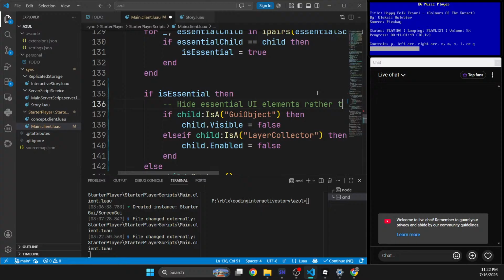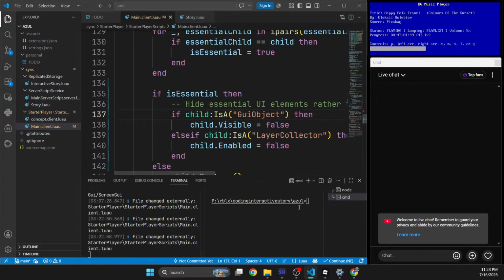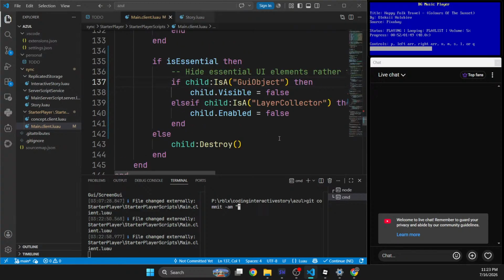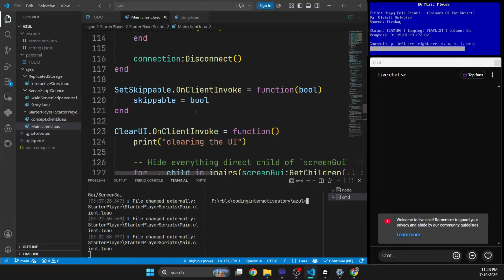Yeah, rather than deleting them, destroying them. Okay, git commit -am. So what is this? It's basically okay. Hide all essential UI children of ScreenGui when in clear UI callback rather than just dialog box. Okay, so now let's actually do the thing.